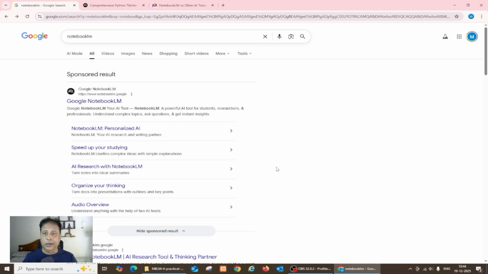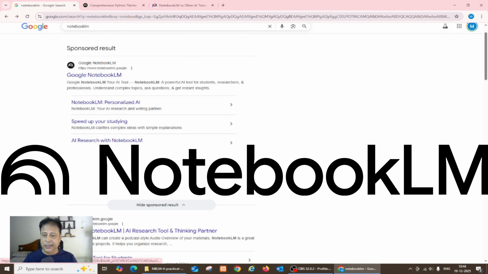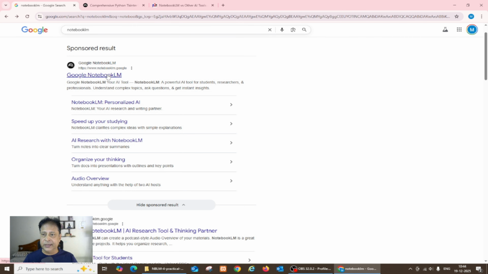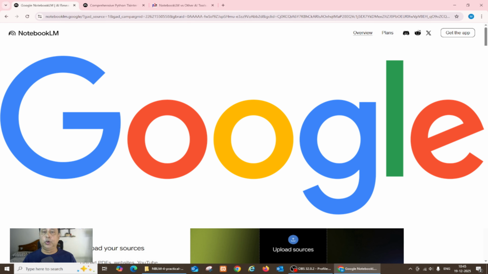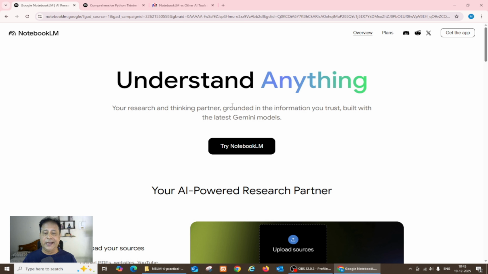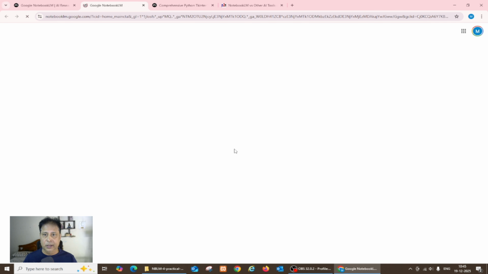Search Google for NotebookLM, and you will get the link at the top. Just click this and you will land on the NotebookLM page, but here you must log in to your Google account. That is better because Google will store all your details, and your Gmail ID is your Google account. Then you can move to try NotebookLM. Then you will open this. Let me just take you there.